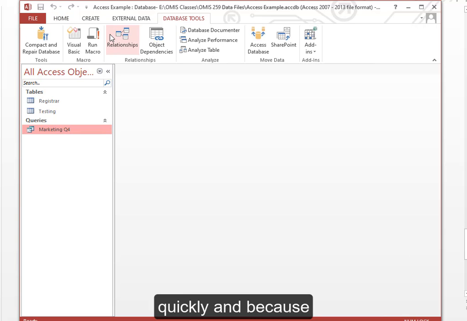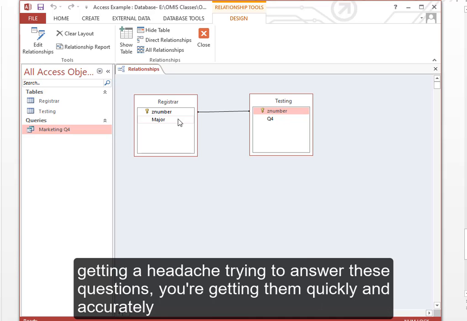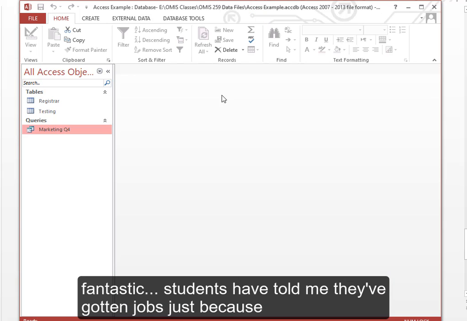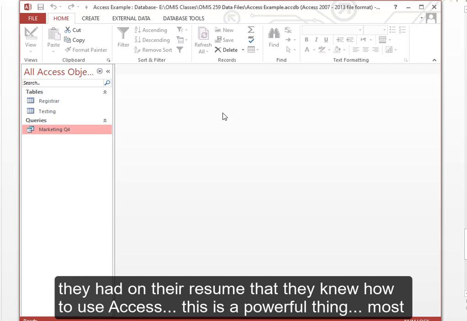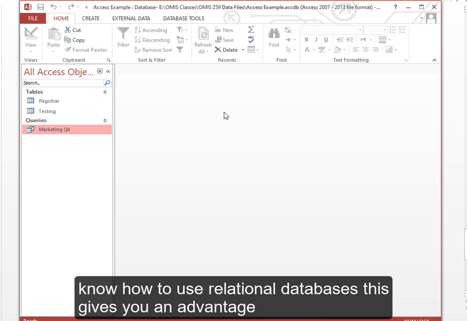And because Access has done the work tying these things together, you're not using a ruler, you're not pulling your hair out of your head, you're not getting a headache trying to answer these questions, you're getting them quickly and accurately. Fantastic. Students have told me they've gotten jobs just because they had on their resume that they knew how to use Access. This is a powerful thing. Most business professionals know how to use spreadsheets. Far fewer people know how to use relational databases. This gives you an advantage.